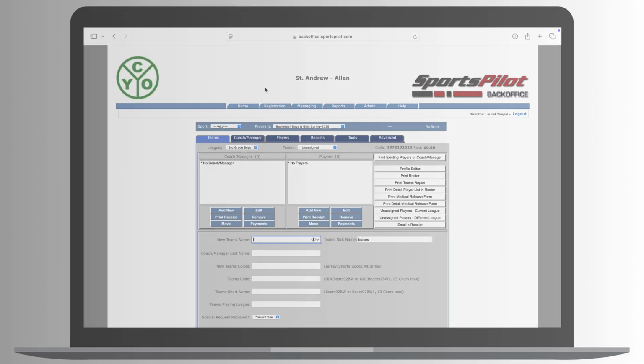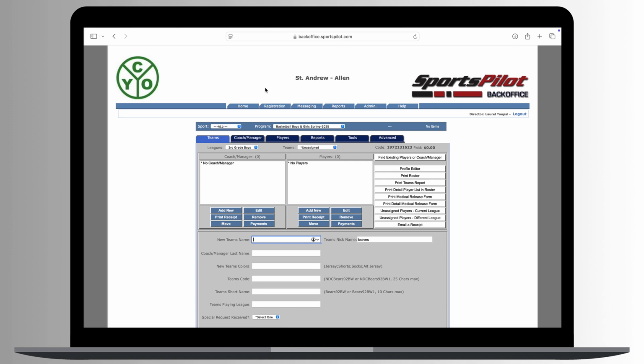Prior to synchronizing your team names, you must first add your team names to each league. You can do this by opening Back Office and navigating to the Registration tab, selecting Rosters, picking the correct program, and under the Teams sub-tab, begin by adding your team names.